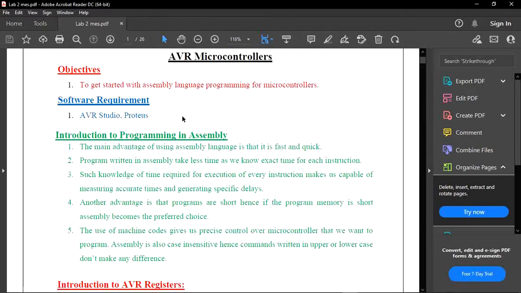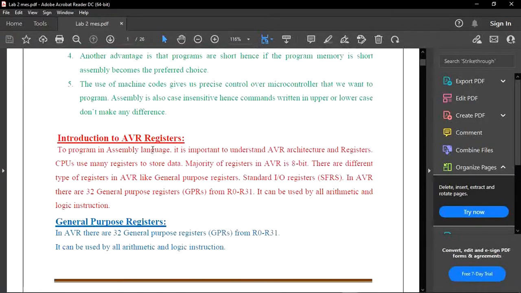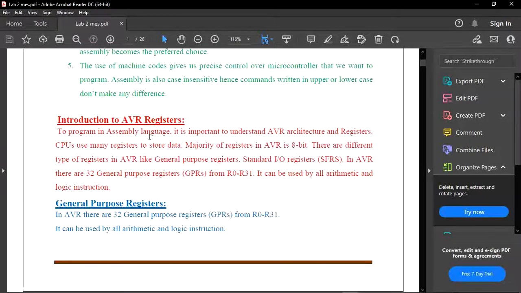So these are the five outlines for the introduction to programming in assembly. The main advantage of using assembly language is that it is fast and quick compared to C and other languages, and it makes us capable of measuring accurate times, and the use of machine code gives us precise control over the microcontroller, etc. So this is the basic introduction to our AVR registers.